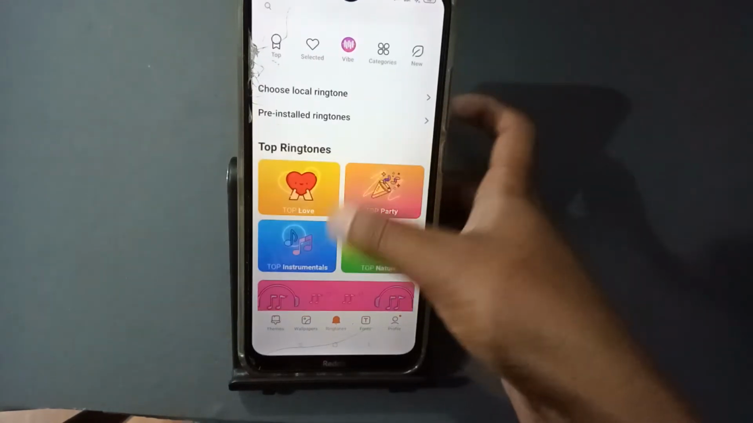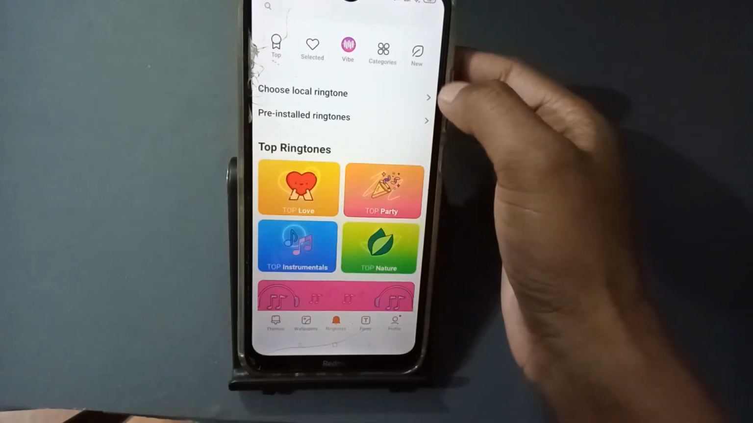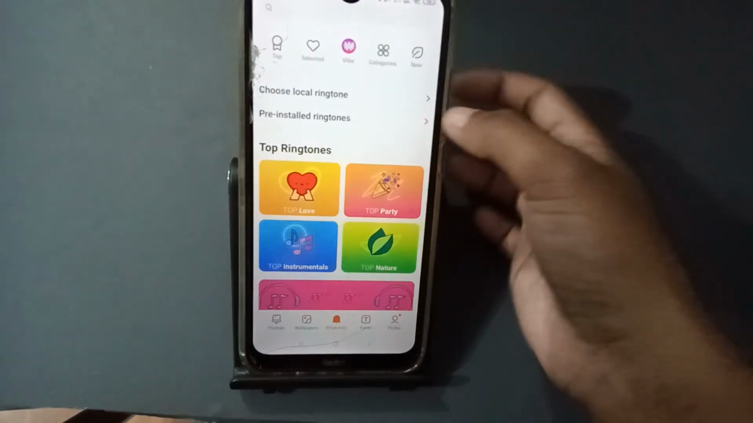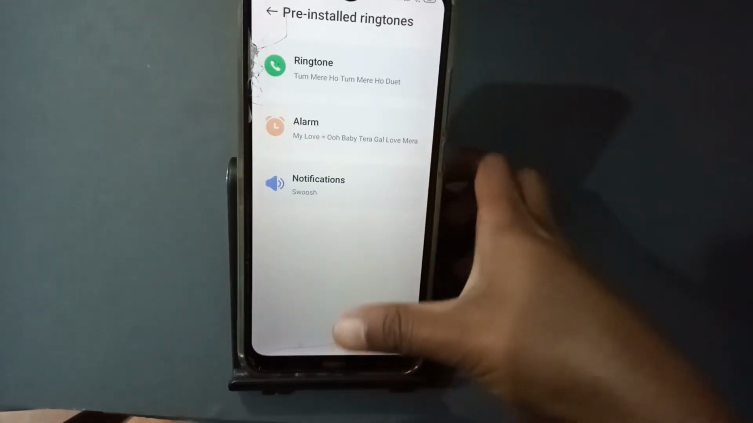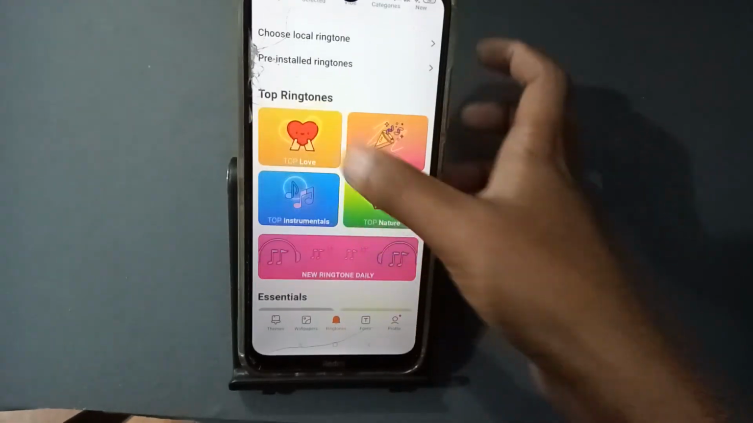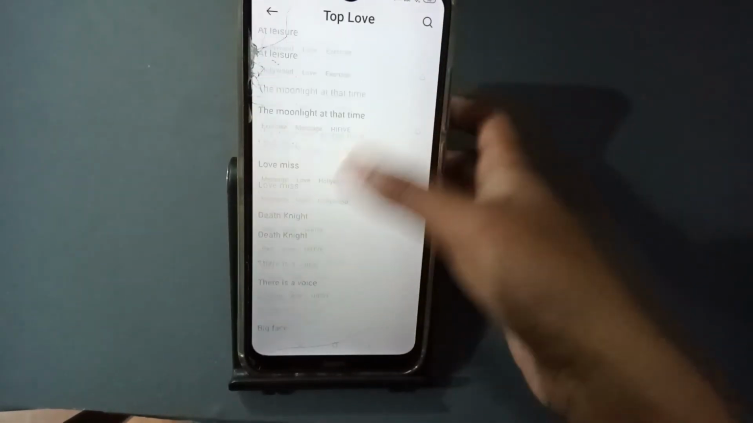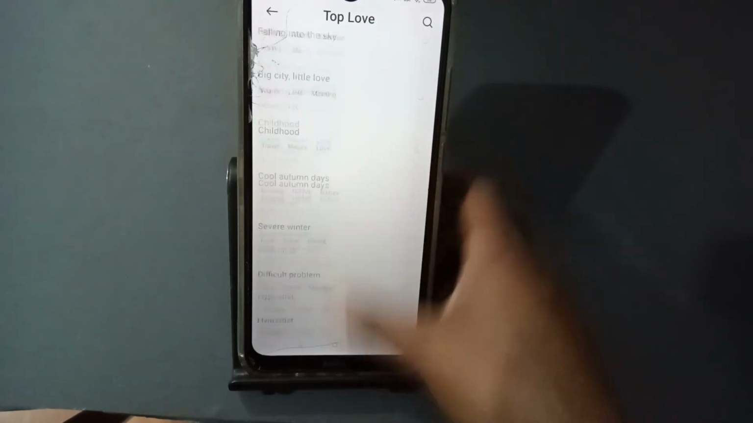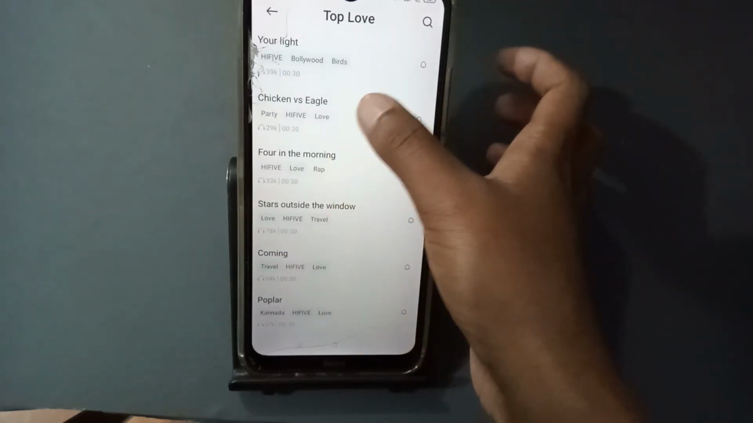Then you have to choose it. You have to click it, this one, or this one, or you can click it from here. So many notifications, so many ringtones are here. You can click one from here.